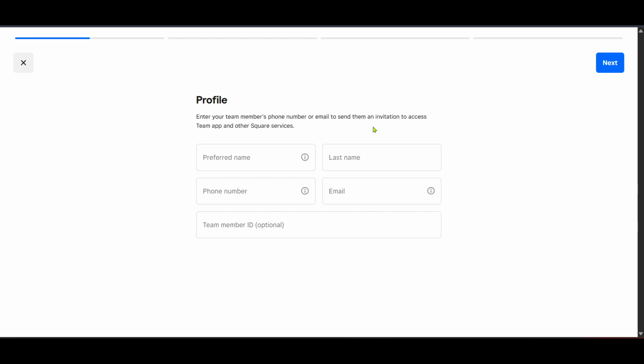And there you have it. In just a few steps, you've successfully added a new person to your Weebly site via the Square dashboard. This process not only helps in organizing roles, but also ensures you have the right people with the right access to help your website and business run smoothly.